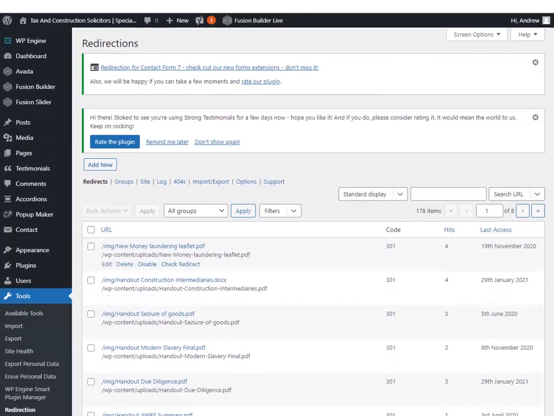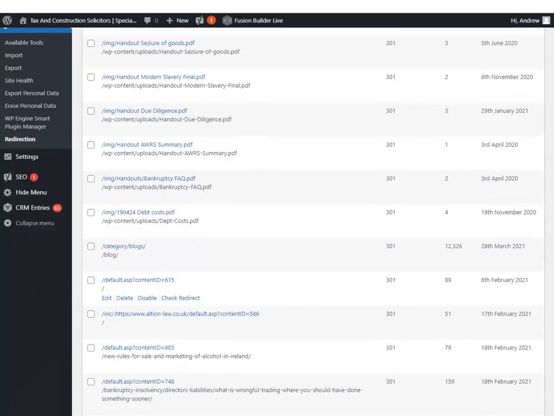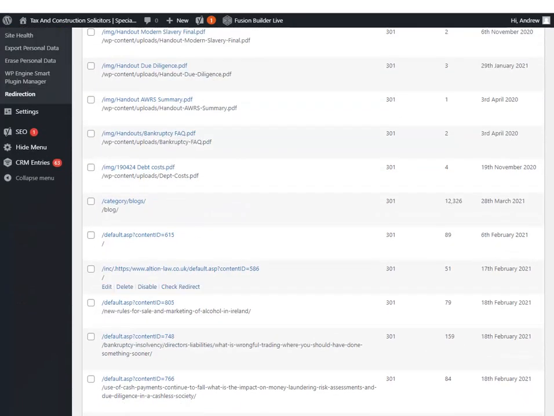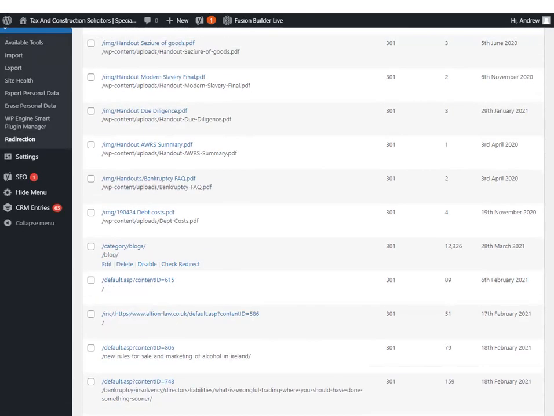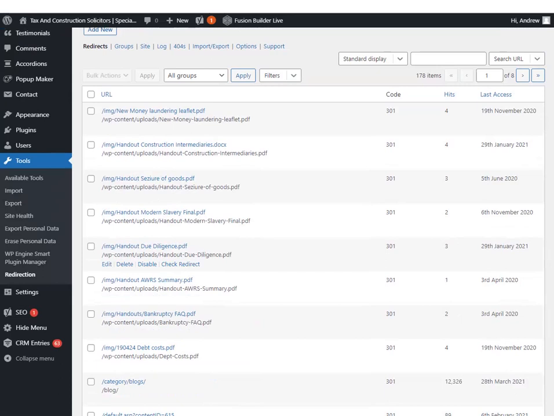There's, as you see there, 178 redirections. So I'm not sure if some of these could possibly be removed. I haven't touched them, so I'll leave that up to you if you want to have a look at what needs to be changed there.